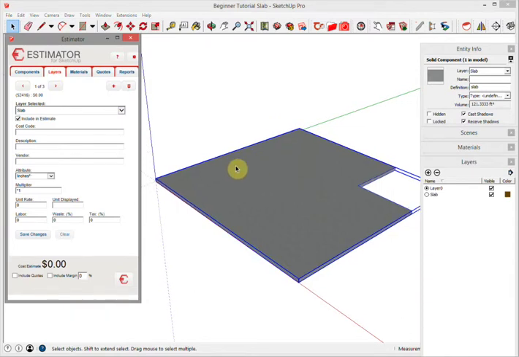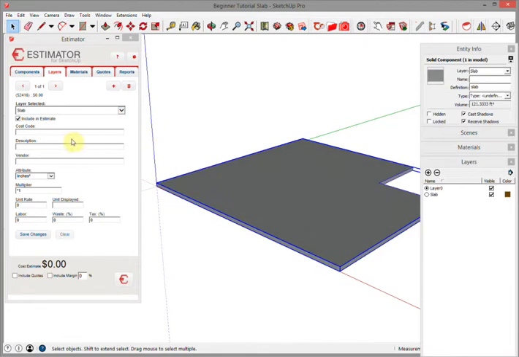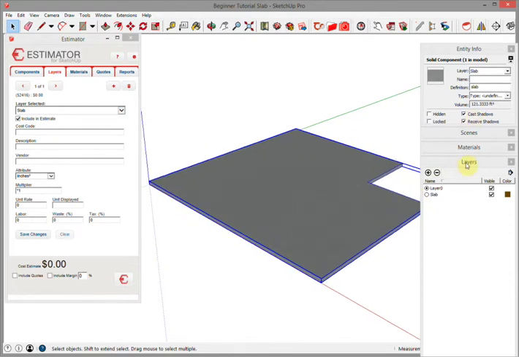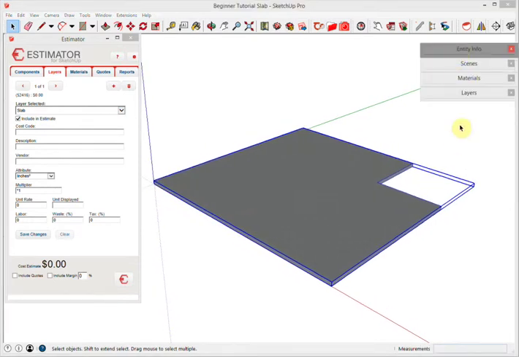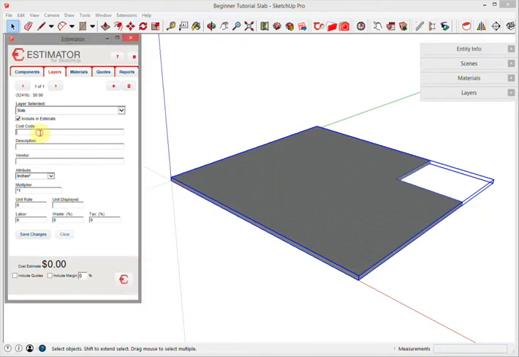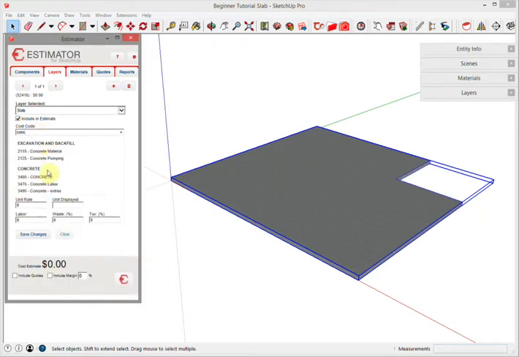So we're going to switch over to the layers, and you'll see that I've selected this. So now it's including it on the layer called slab. Okay, so we don't have any cost information there yet. So I'm going to minimize these things just to get them out of the way right now. All right, so the first thing I want to know is how much concrete that is. So I'm going to come up to my cost codes and I'm just going to start typing in concrete. And here's one, let's go with this one.